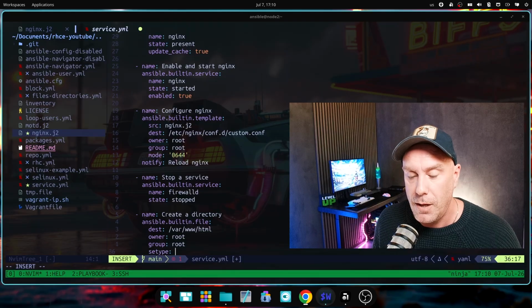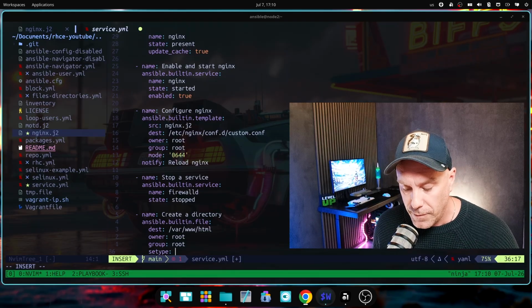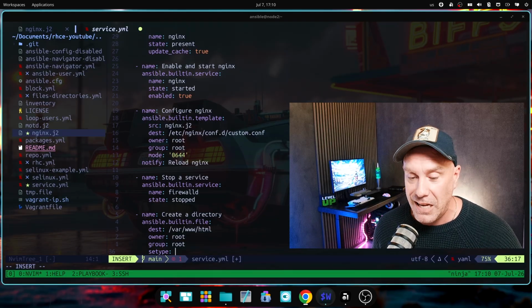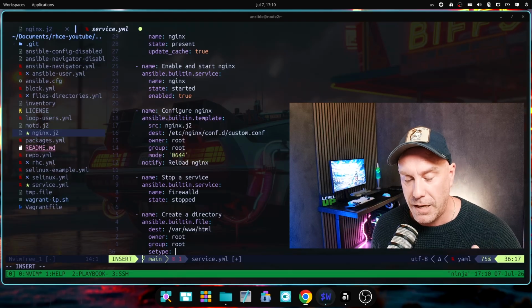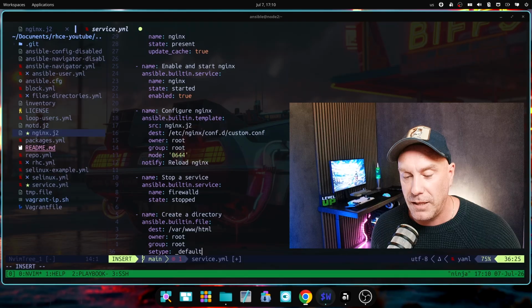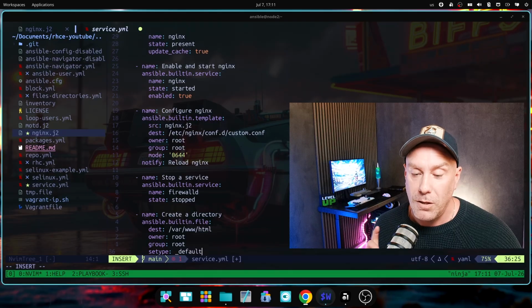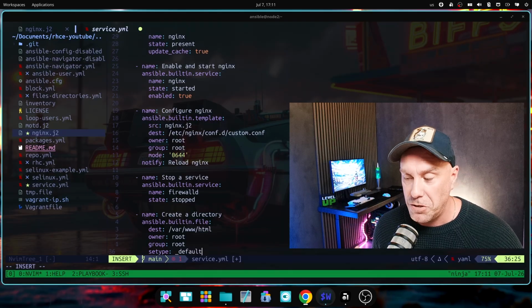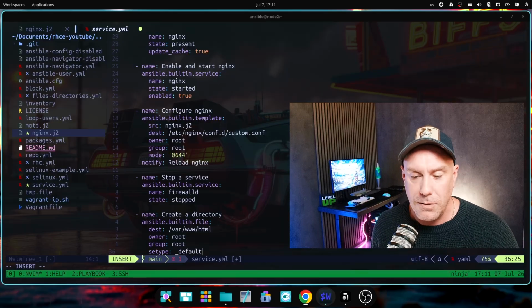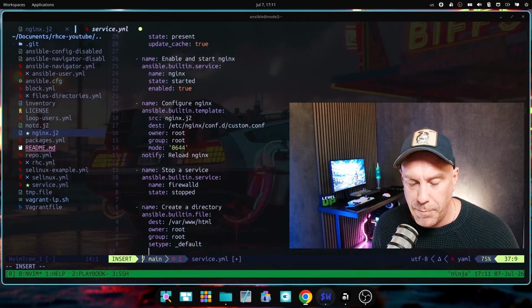So here is something pretty cool that I learned. SE type. If you don't know the SE Linux type that you need, they're probably going to tell you if we need to set an SE type during the exam. But if you don't know, you can use _default, and then Ansible is going to query the SE Linux database and use the correct label if it's there. If you're in a jam during the exam, you can do _default, and it should set it to httpd_sys_content_t. So let's just use that. Let's try it out, see what happens.